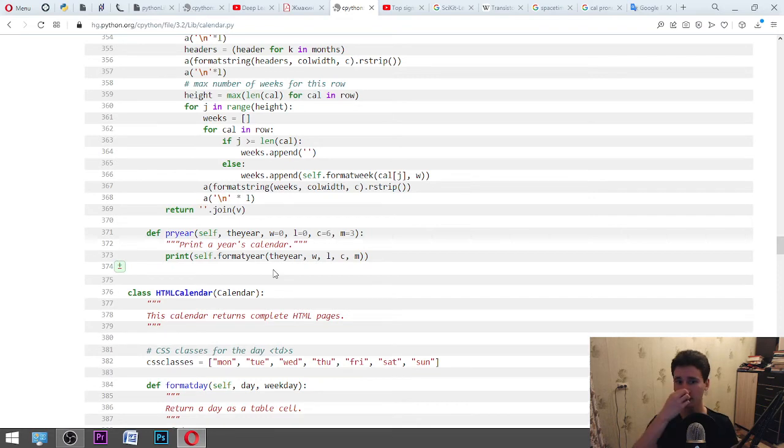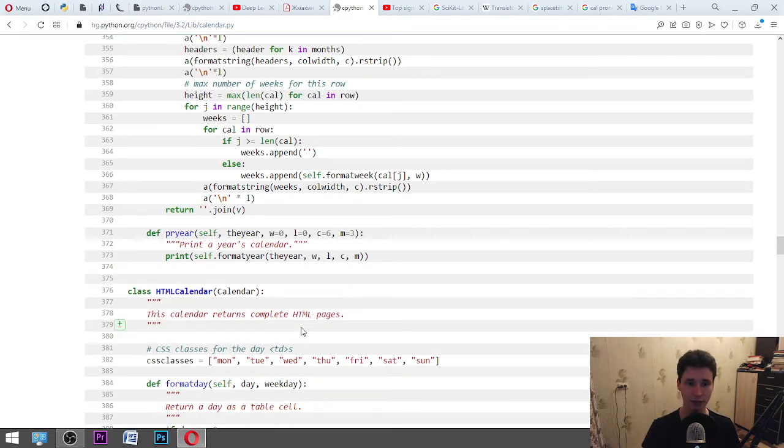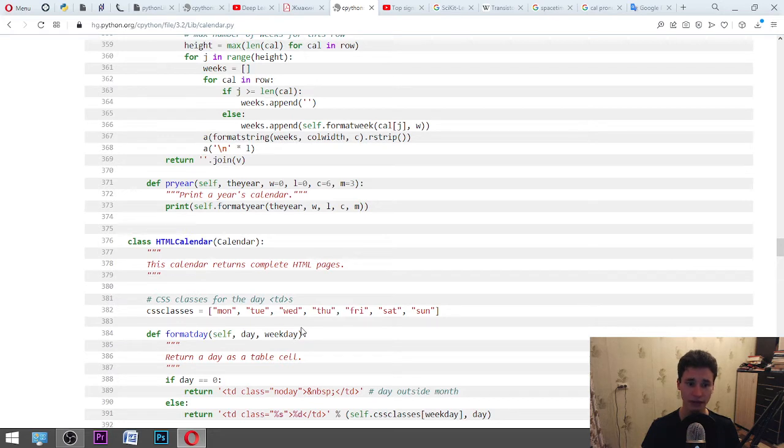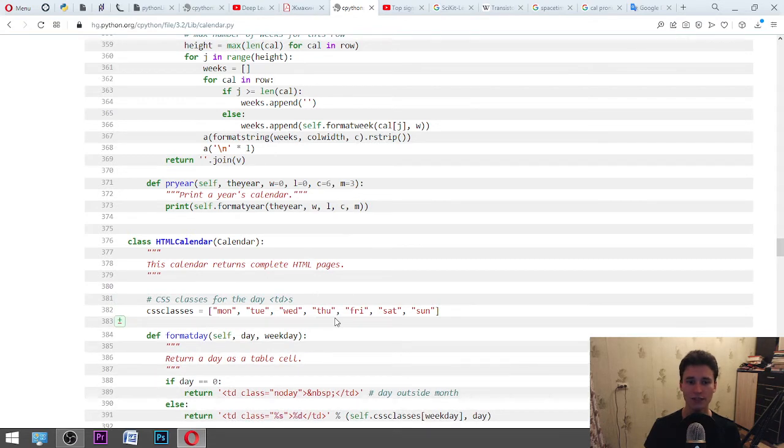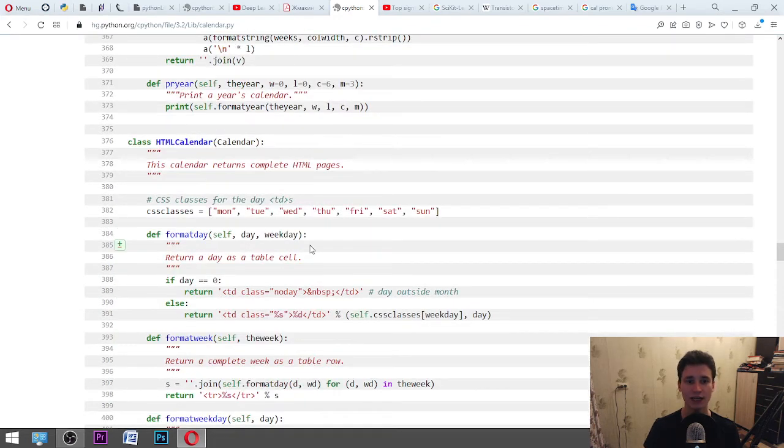Class HTML calendar. This calendar returns complete HTML pages. CSS classes for the date TD, with CSS classes Monday, Tuesday, Wednesday, Thursday, Friday, Saturday, Sunday. Def format day, self, day, weekday: return a day as a table cell. If day equals 0, return TD class no day and nbsp and TD day outside month.